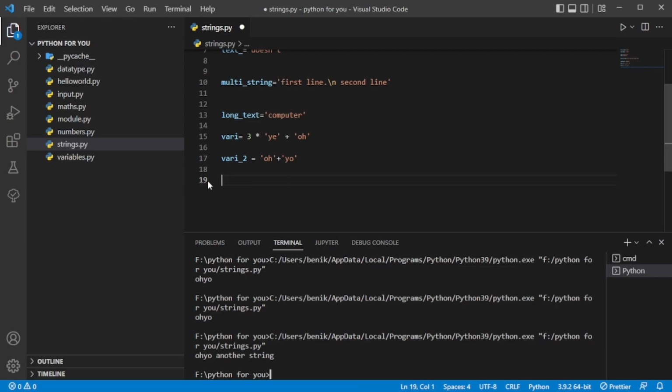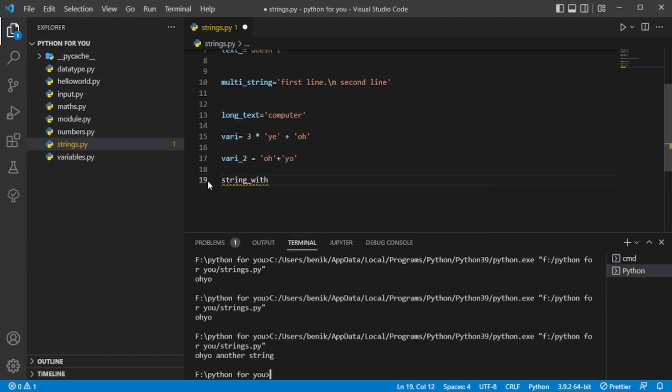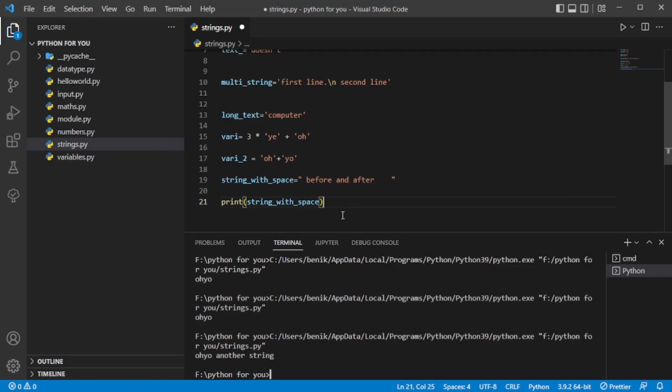Another thing we can also do is strip all the white spaces before and after a string. Let's say we create a variable called string with space. I'm going to create a string here with a space before and after. So this string currently has a space before and after the string itself. Let's print this, before and after, string with space. Okay, let's print this out.